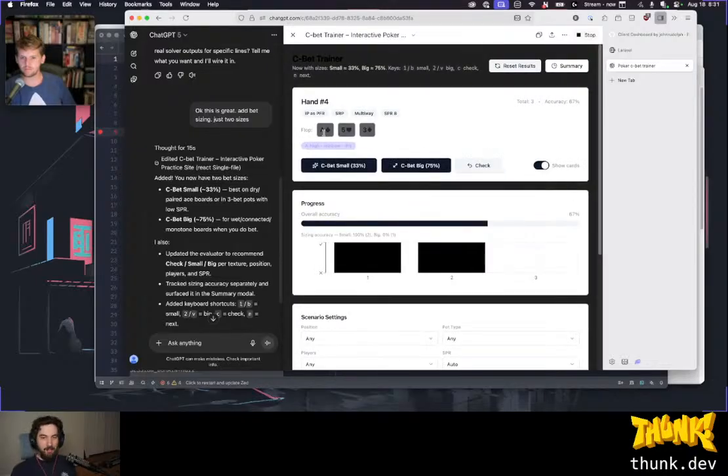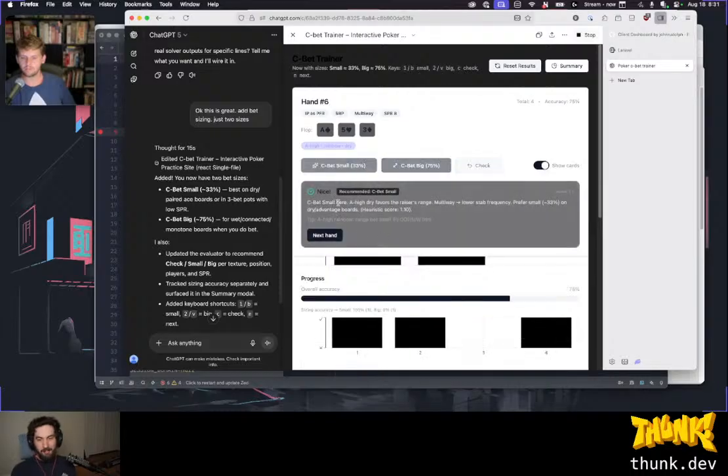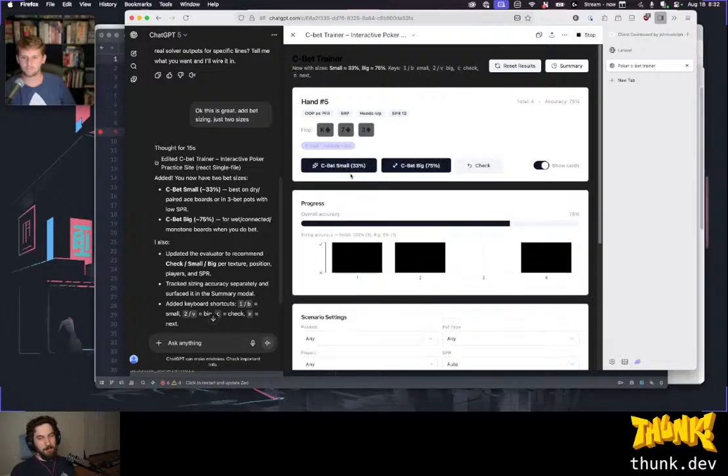Look, it gives me a flop, ace 5 3 of hearts, and I say I should c-bet small on this. And it says, nice, c-bet small here. A-high dry favors the raiser's range. Multi-way, you would have a lower stab frequency. Prefer small, like 33% on dry advantage boards. It's so cool. And then I just hit next hand, and it gives me another one. So I built myself a little poker study tool by just asking ChatGPT to give it to me. It's really amazing.